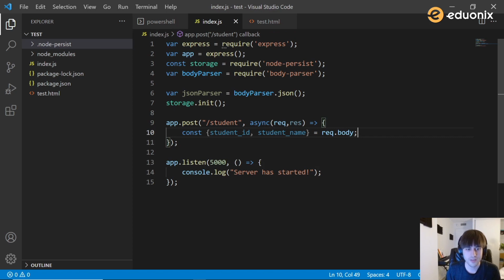What this is going to do is go into the body of the request. It's going to find student ID and place it into the student ID variable. It's then going to find student name and place that into the student name variable. So it's just going to take each component and place them where they need to go inside of this list. That's what this syntax is doing. It's just placing values from the body into their respective parameters.